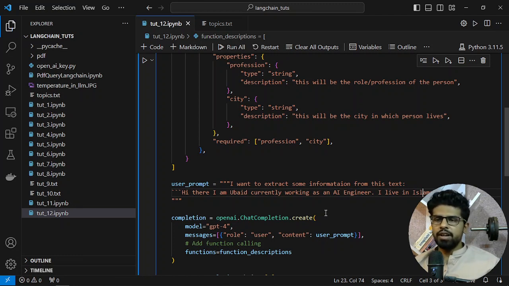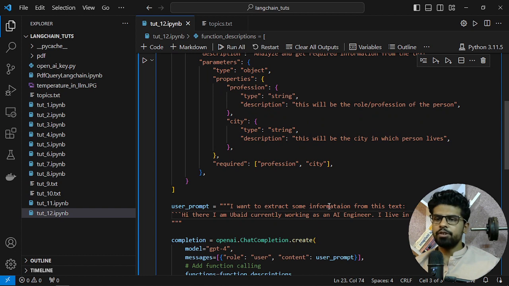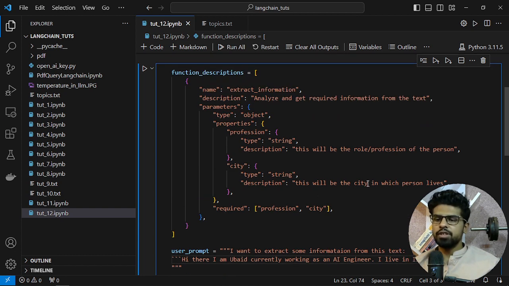I can write a prompt for that, but I have already told you the difficulties or challenges we have to face. But here I am defining a function, extract information. You have to define it carefully with the description: analyze and get required information from the text. And the parameters I want to grab are profession and the city. Type will be string, and the description will be their description. Profession is the role or profession of the person, and city is where the person lives. And these are the required ones.